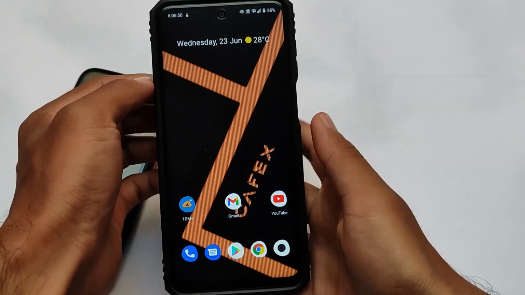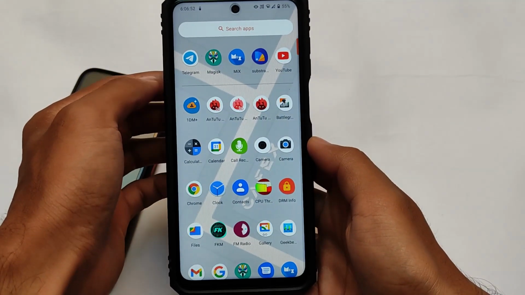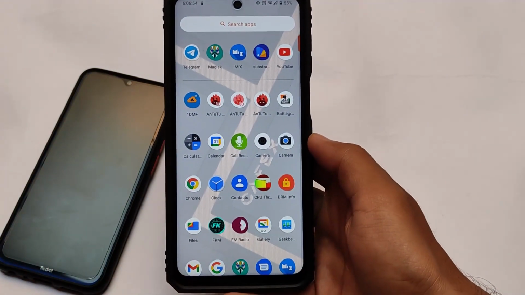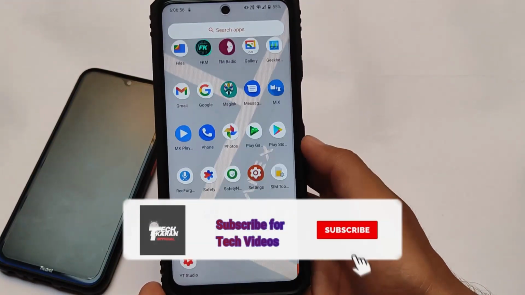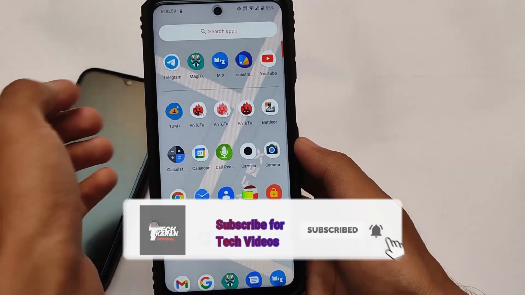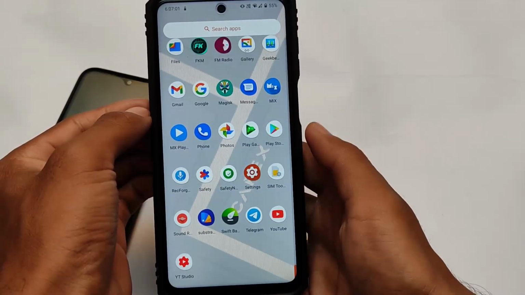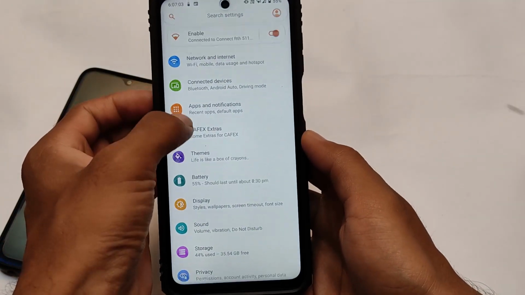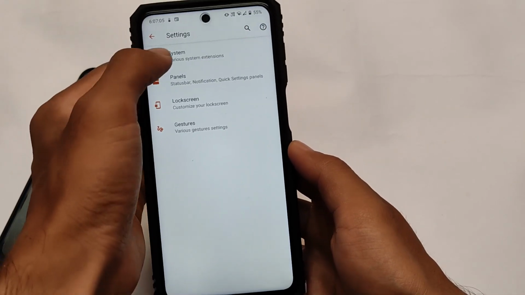CAF extended custom ROM is here for the mutual devices. If you have a Redmi Note 9 Pro, Redmi Note 9s, Redmi Note 9 Pro Max, a Poco M2 Pro, any of these devices, you can install this CAF extended custom ROM. This is the default UI which we have in our hands, which comes with some customizations.